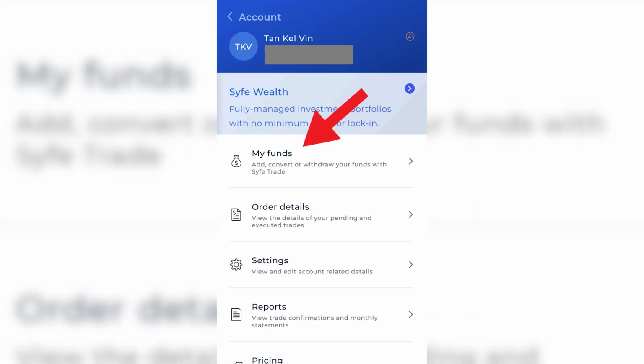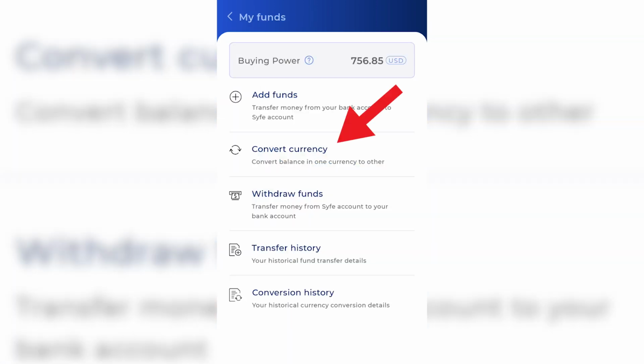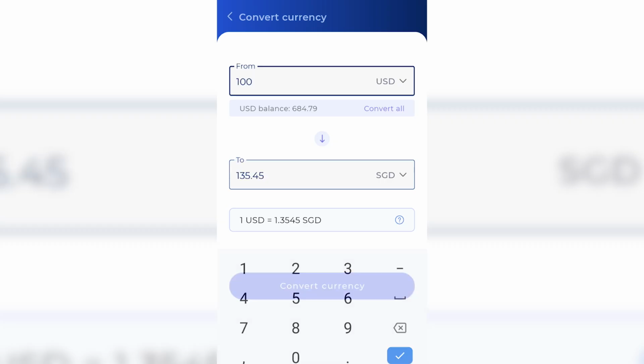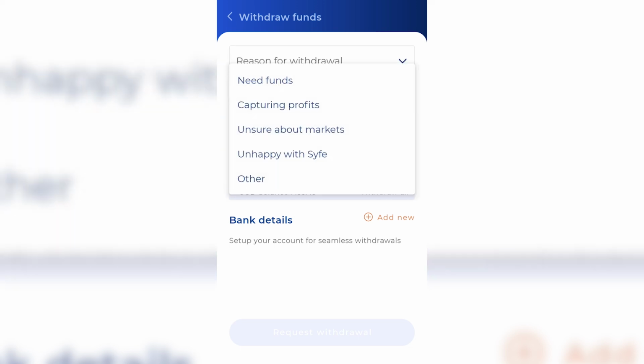Finally, if you want to withdraw your money back to your bank account, here's how to do it. Tap on settings, my funds, withdraw funds. All my funds are in USD. I want SGD, so I'll go back, convert currency. Choose convert USD to SGD, enter the amount, then convert currency. Once you are done, go back to withdraw funds. Choose your reasons for withdrawal.